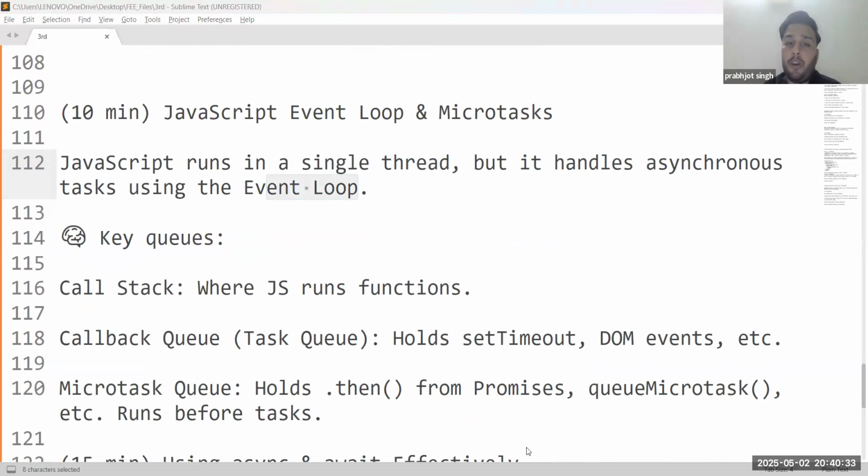So in the event loop, what are we expecting? Yes, we are expecting a call stack. That means when we run JavaScript, we are going to talk about running functions, like one of the functions, the set timeout function, right? Or document object model events, which are there, called the callback queue, or task queue as we call it, right?